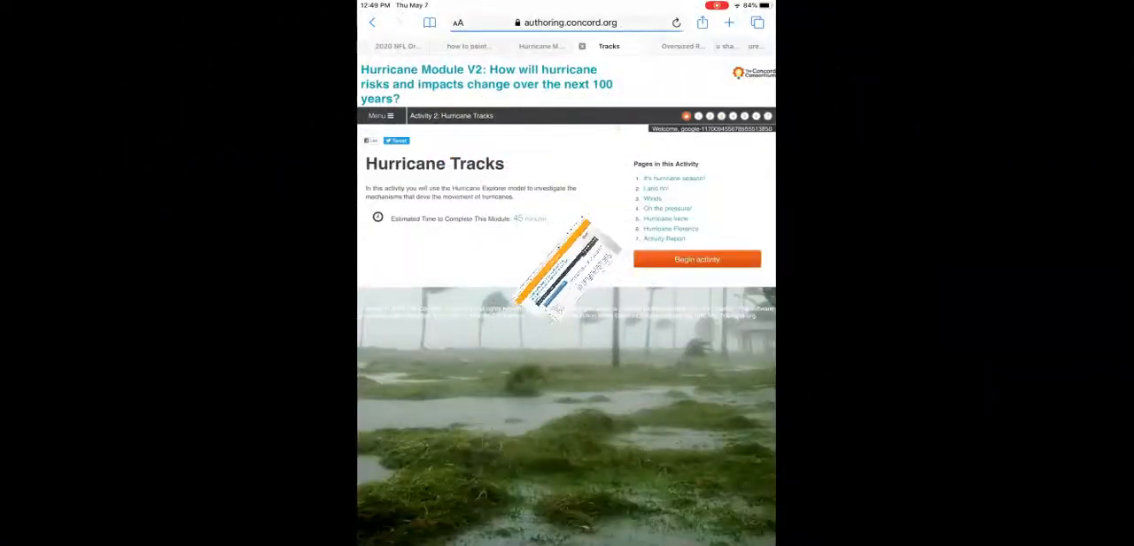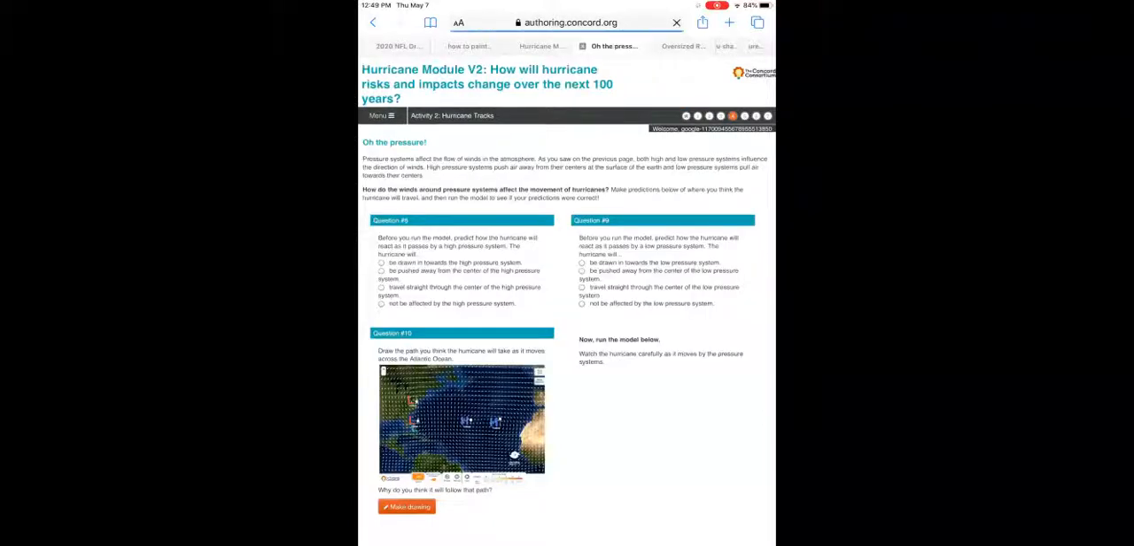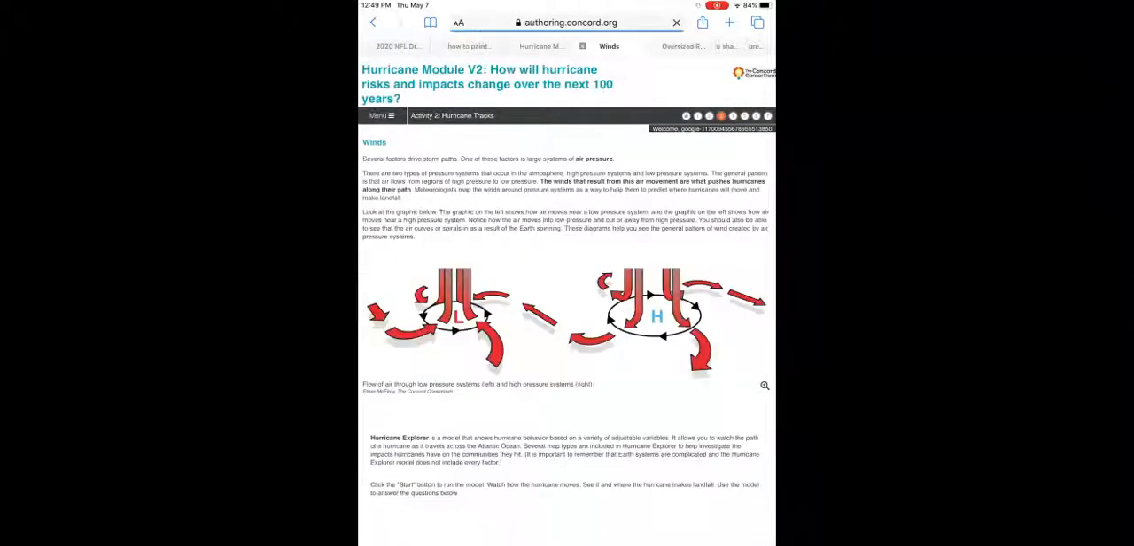All right, guys, now I'm going to show you just a little bit on activity 2, and I'm going to show you 2 pages that I think will help you. There's a new kind of model that you're using, and I just want to give you a short demo on how to use it. So I'm on activity 2, hurricane tracks. I'm going to start on, I can't remember if it's page 3 or 4. I believe it's page 3. So at the top here, I'm just clicking on page 3.